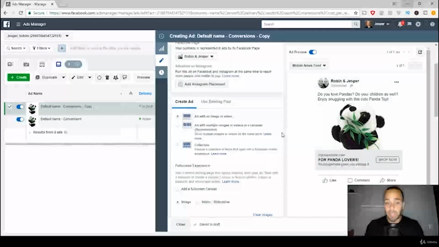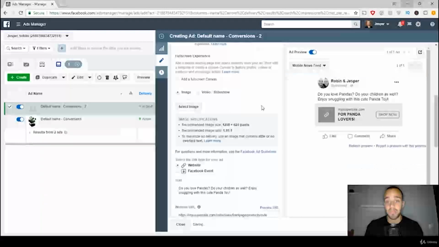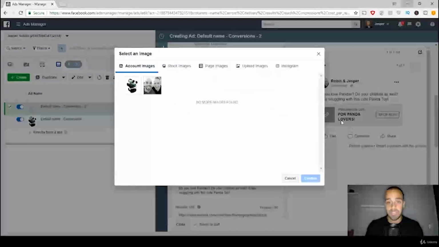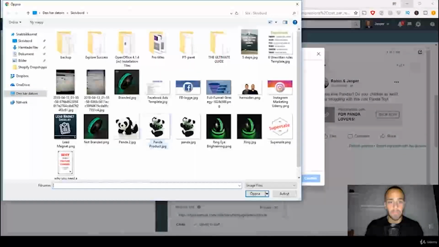So scrolling down, I will show you how simple you just change the picture. This is a picture, and click on clear image. Then you would like to have another image, of course. And I already have that, so I'm going to click on select image. Look on the right hand side here, and then upload image, and then panda 2.